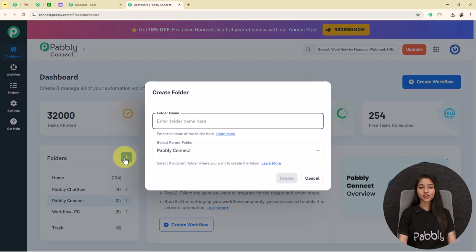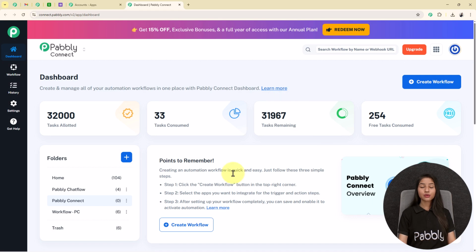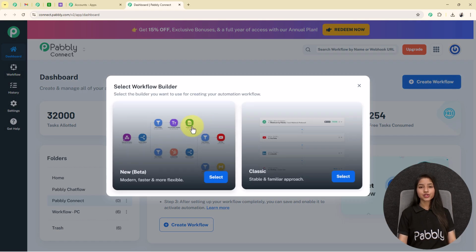In the folder section, you can create multiple folders in your Pabbly Connect account by clicking on this plus option, where you have to write the folder name in this field and also select the parent folder from here. After that, as we are creating a new workflow, I am going to click on the plus create workflow button. When you click on it, it will ask you to select the workflow builder, providing you two options: the new beta and the classic version. Here I am creating this workflow with the new beta version, so I am selecting this.